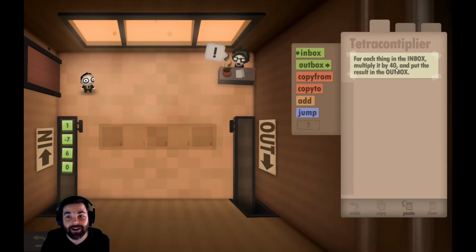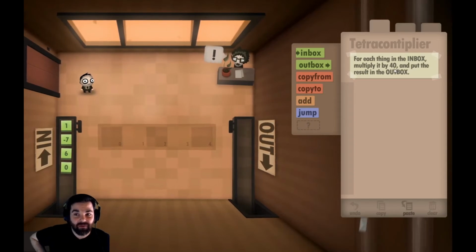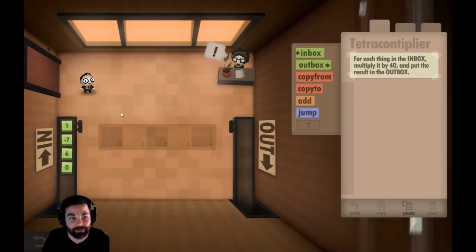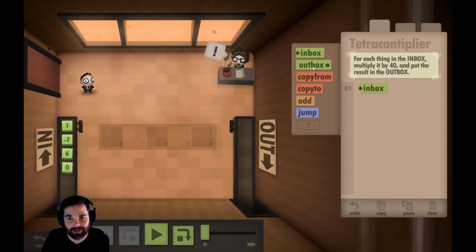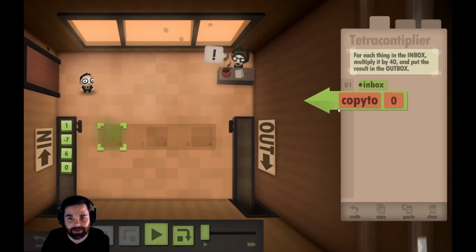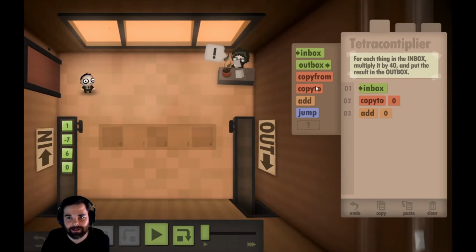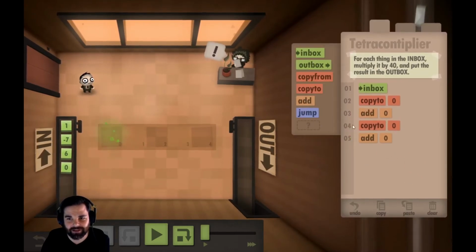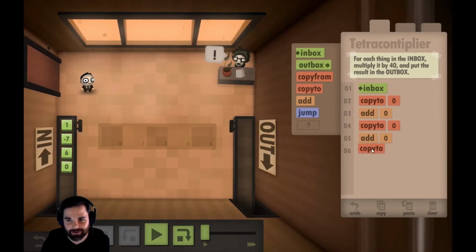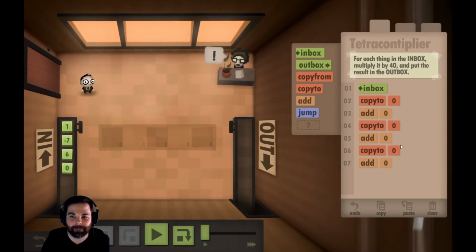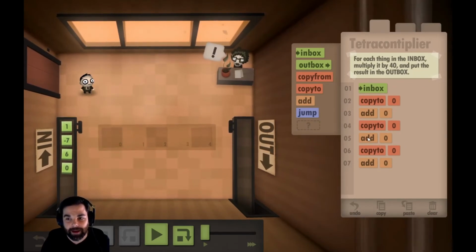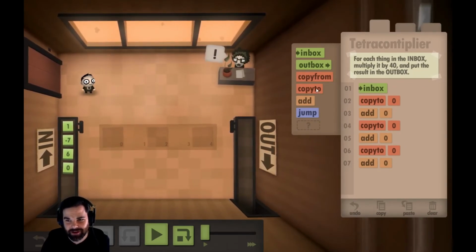Okay. Alright, so we can't fully follow the same pattern that we did before. Now we know that we can multiply by 8 if we do copy to 0, add, copy to 0, add, copy to 0, add. This is just the one we just got done. Okay, so if we wanted to multiply by 16, we could do another one.